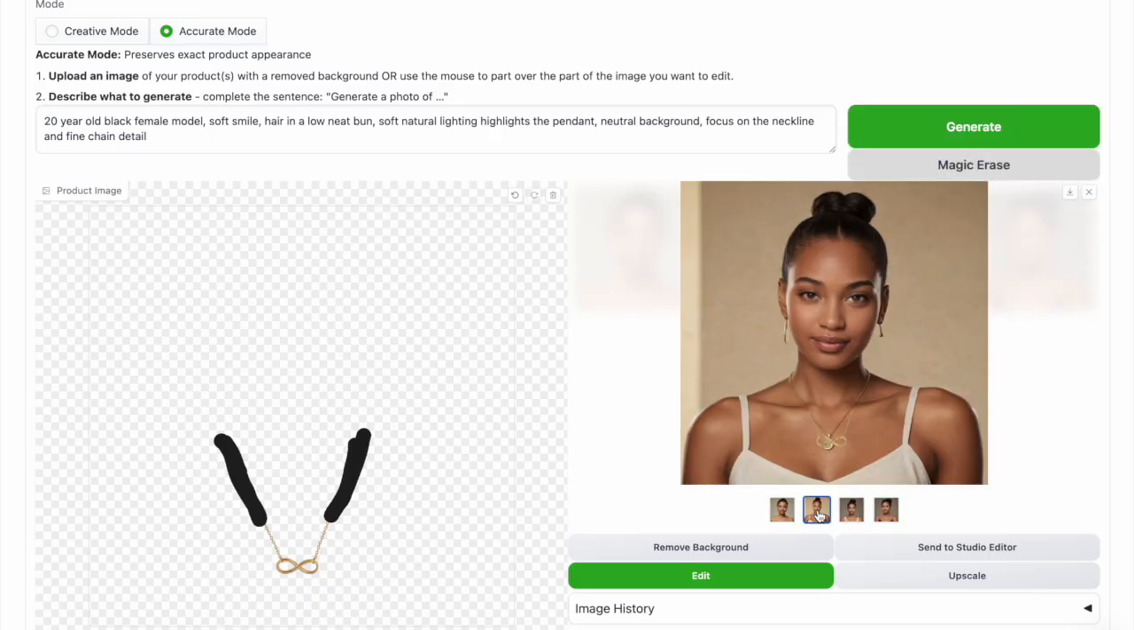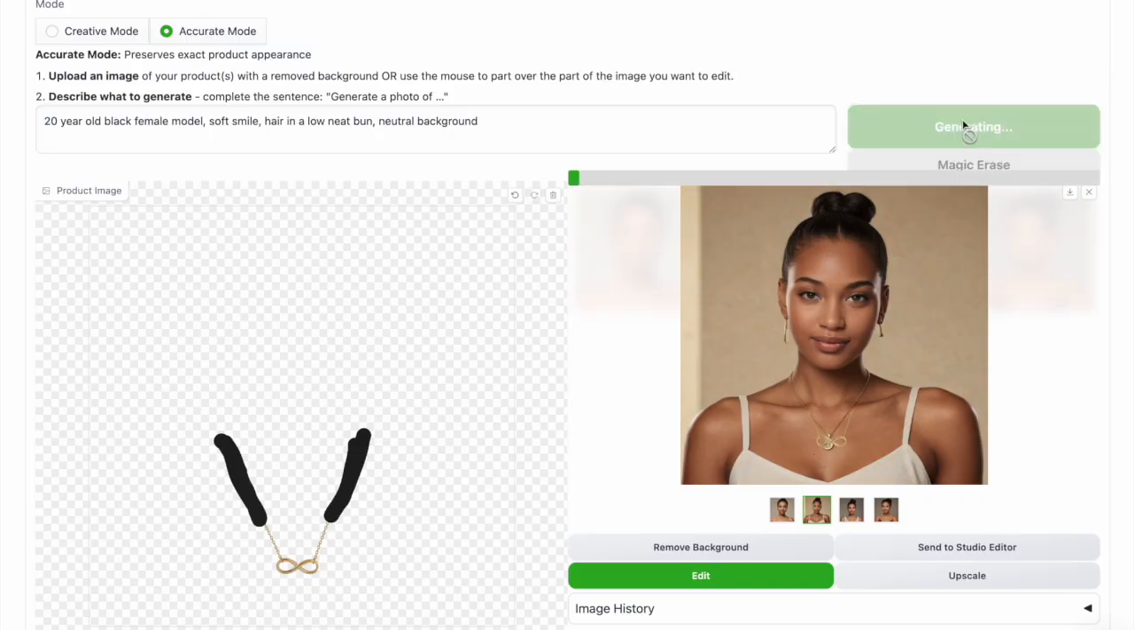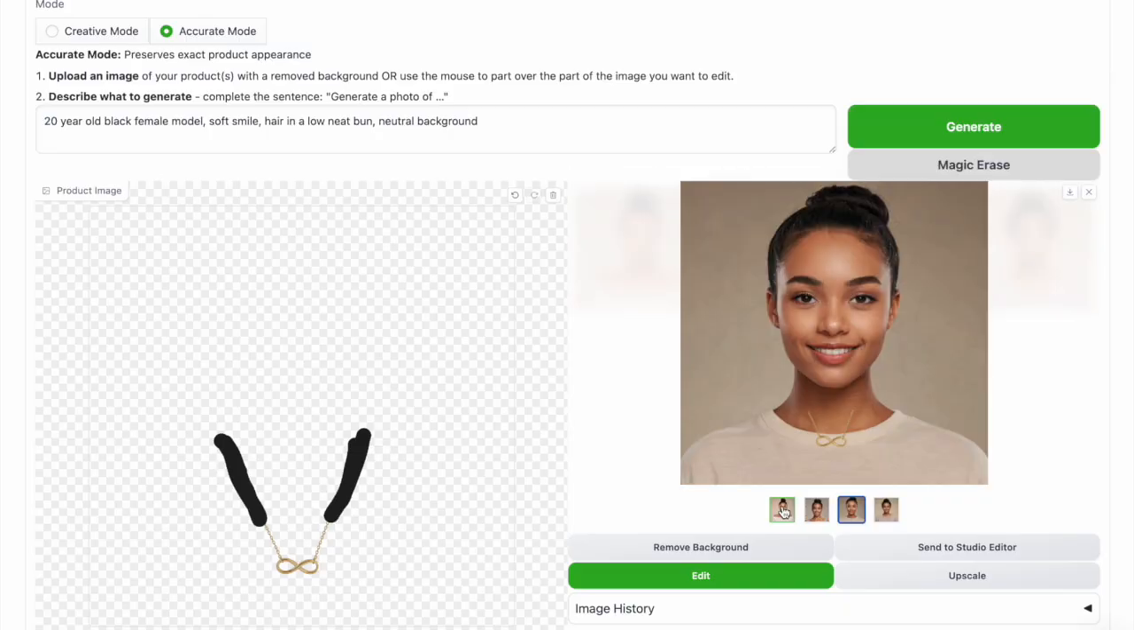It looks like the prompt is throwing off the AI, so I'm going to remove soft natural lighting highlights the pendant and focus on the neckline and fine chain detail so it doesn't create another necklace. This is good to have for creative mode, but for accurate mode, it's best to be very direct and have less extra words. 4 more images are generated.